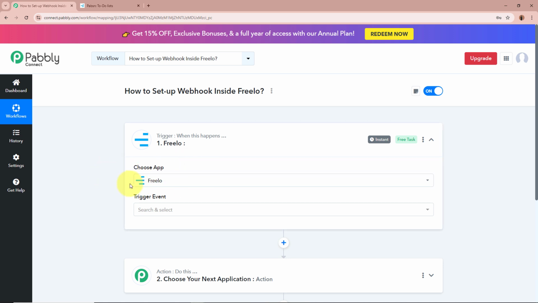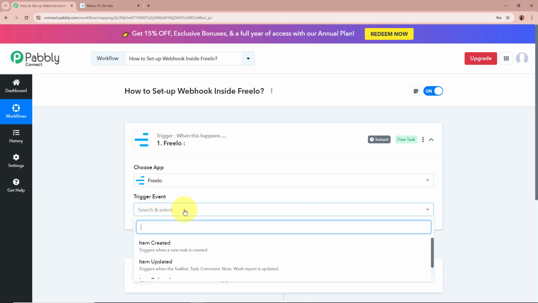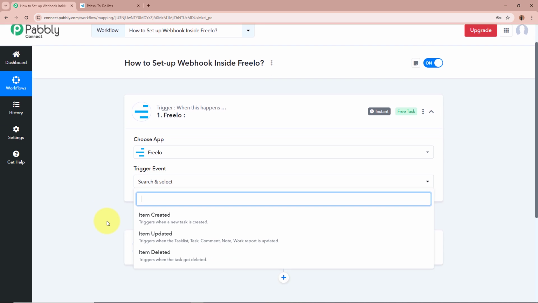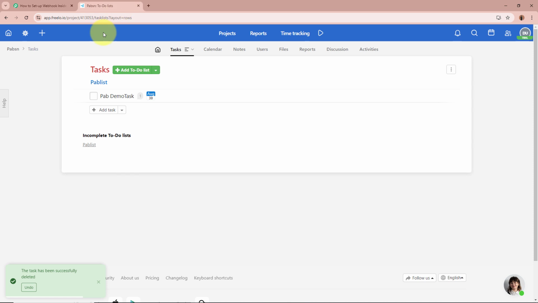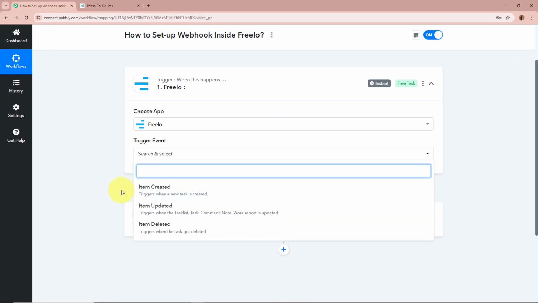Okay, after selecting the trigger application, it is going to ask you to select the trigger event. So I'm going to click on it. You can see that Pabbly Connect has provided us various trigger events. We're going to learn about them step by step. First trigger event is item created. Trigger when a new task is created. So whenever a new task is created in our Freelo account, automatically Pabbly Connect is going to capture the response as you select this trigger event.